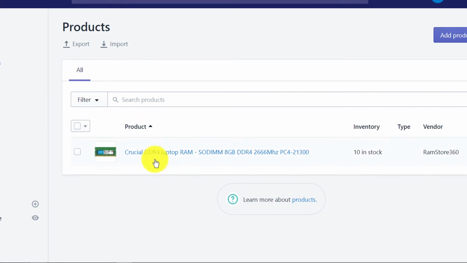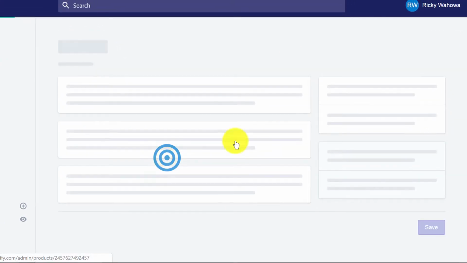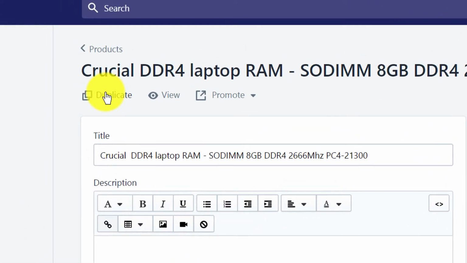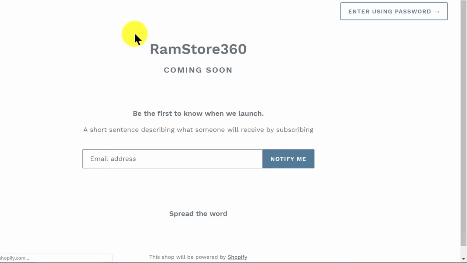So this is a product that we created. Let's go ahead and just click on it. If you want to duplicate a product, you can just click here to duplicate the product, and this product will be duplicated and you can rewrite all the content as much as you want to. And if you want to view the product, you can just click there to view the product.